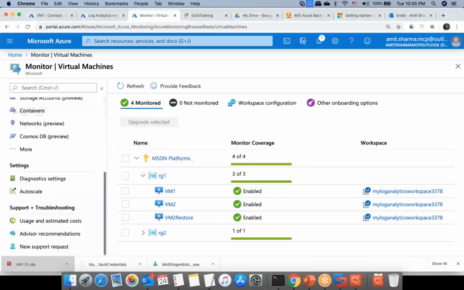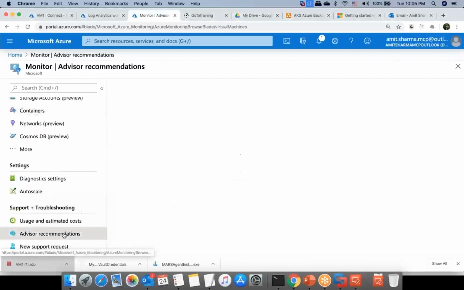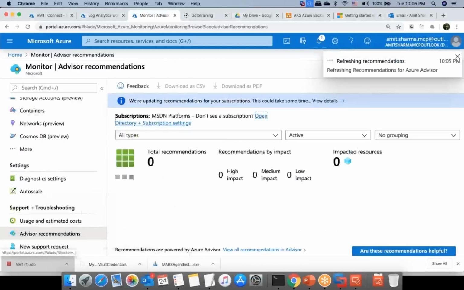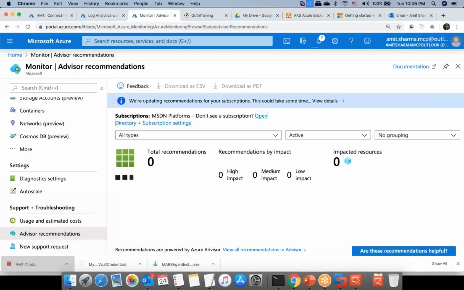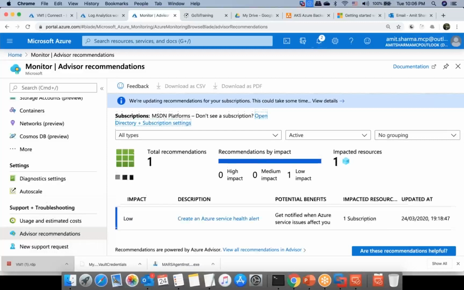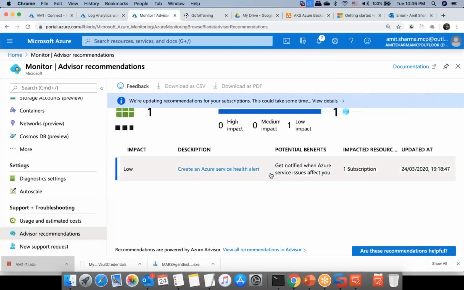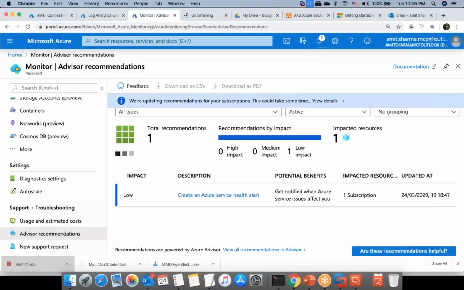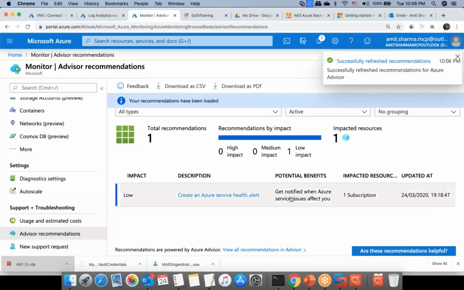So this Advisor is basically, here we got Advisor recommendations. Against your infrastructure, it will give you all kinds of recommendations offered by Microsoft Azure for your deployed resources. This will only be enabled, guys, once you enable the monitoring for all the resources and you're collecting the metrics. So just see here, I got one alert which has been raised right now, which is of a low impact, which says get notified when an Azure service issue affects.